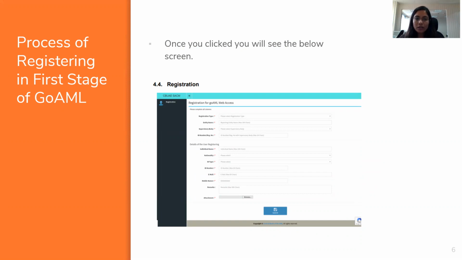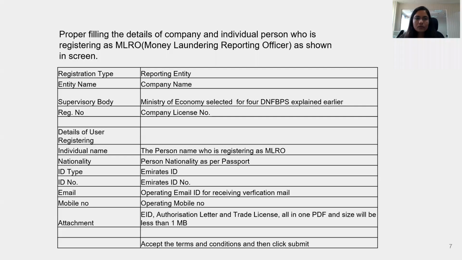On this registration page, you have to fill in the organization details and the individual details of the person who is registering as an admin on behalf of the organization. So what are the details required to be filled on the registration page? We will see. First is the registration type. You have to keep the entry as reporting entity. Second is entity name. Here you have to fill in your company name.